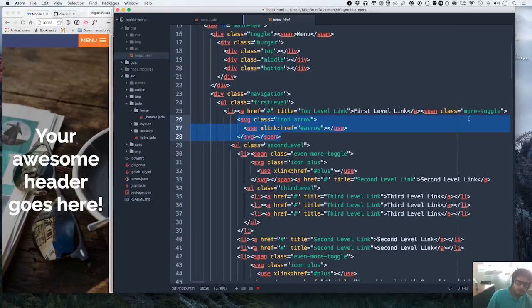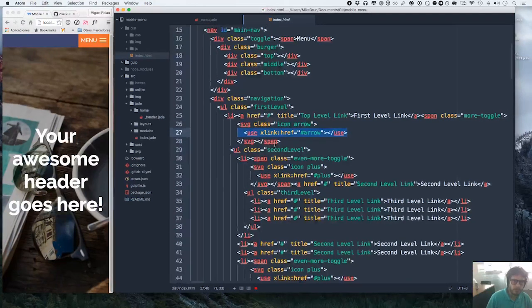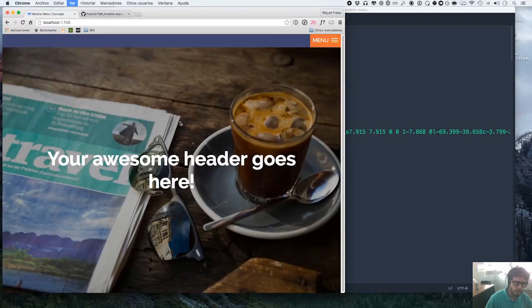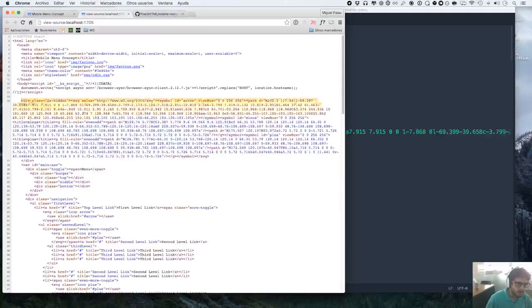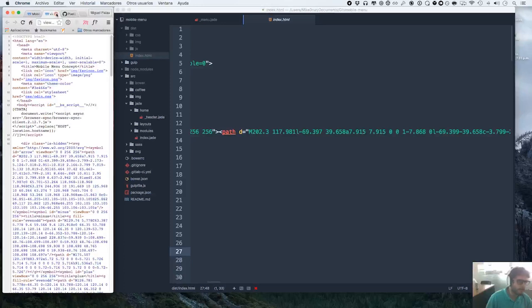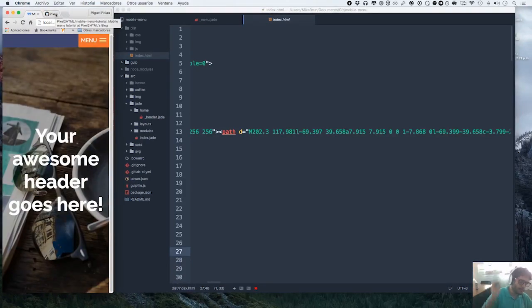We have our span with the class more toggle, and inside we have an SVG with the class icon and another class arrow, and then we're using the use tag, so we can actually use the SVG, which is somewhere around here. So this is all inline SVG. If we look at the source code, we're using 3 SVGs that are right here. If you want more info about it, check out the blog where I'm gonna link to some cool articles.